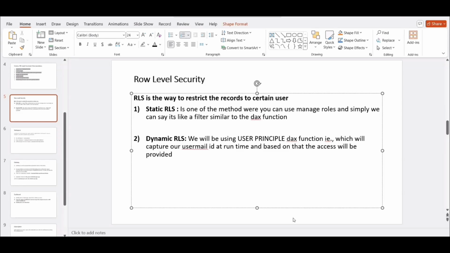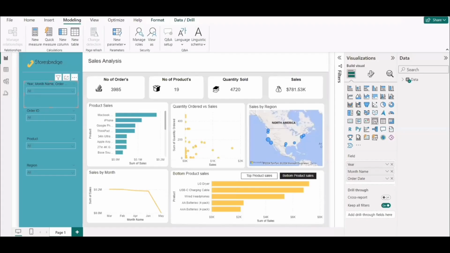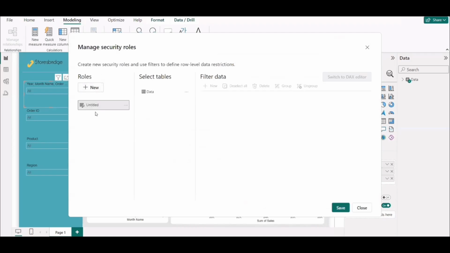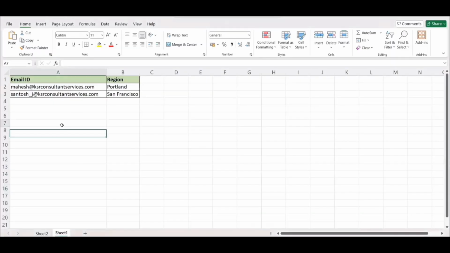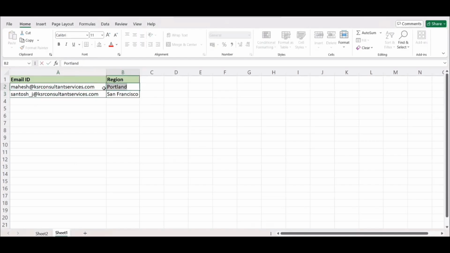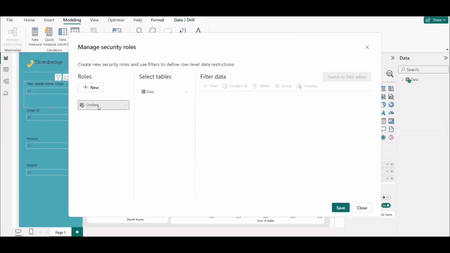Now we can see how to implement the row level security in our Power BI Desktop. We need to go to modeling here. Click on manage roles. Click on this new. We need to name this. So basically, I'm trying to restrict the data for these two mail IDs. One is for Mahesh sir and one is for Santosh sir. For these two regions, Mahesh sir should see only the Portland information, and Santosh sir needs to see only the San Francisco information. So what I'm going to do is name that role as Portland.